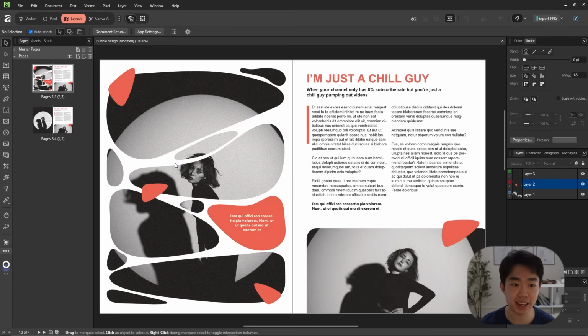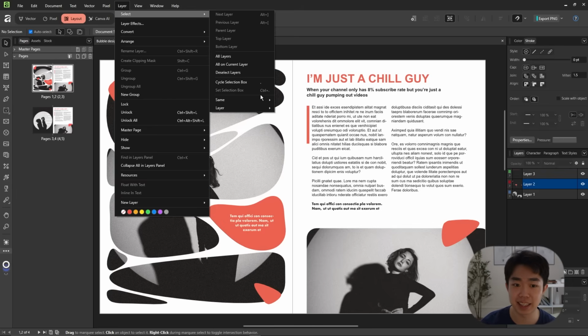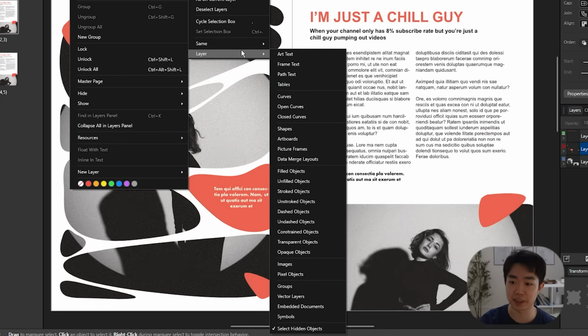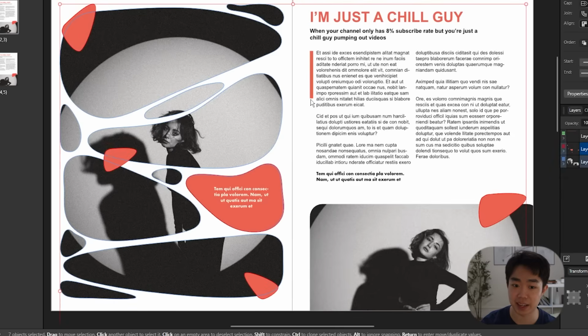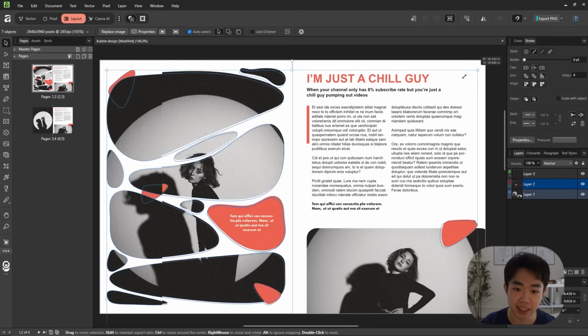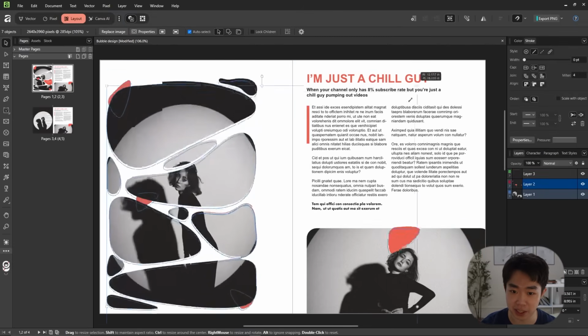So selecting is super easy in Affinity, and basically what you have to do is go into layer, select, and we have same as well as layer. So in layer, you can select everything that is an object that has these attributes. So for example, if I select every layer that has curves in it, it's going to select every layer that has curves in it. You can see that I can adjust all of these different curves.